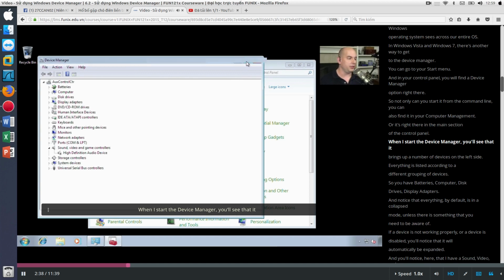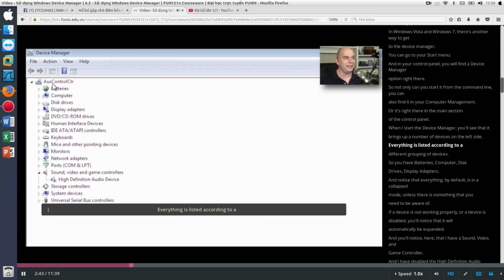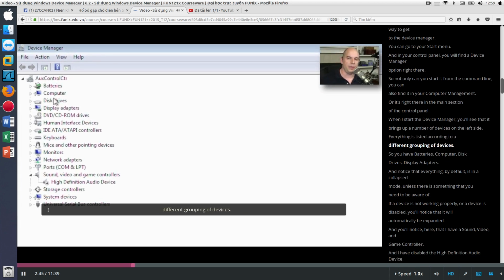When I start the device manager, you'll see that it brings up a number of devices on the left side. Everything is listed according to a different grouping of devices.